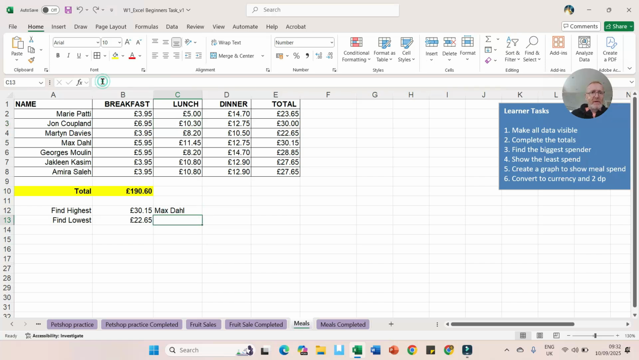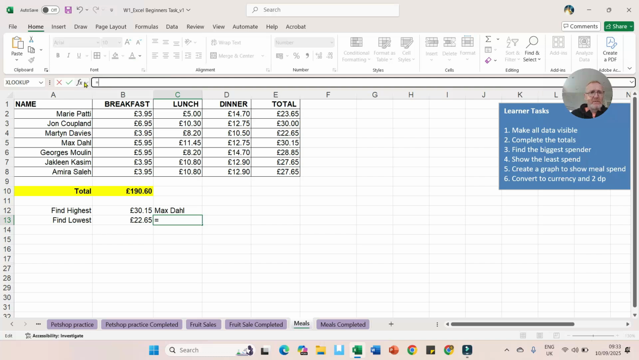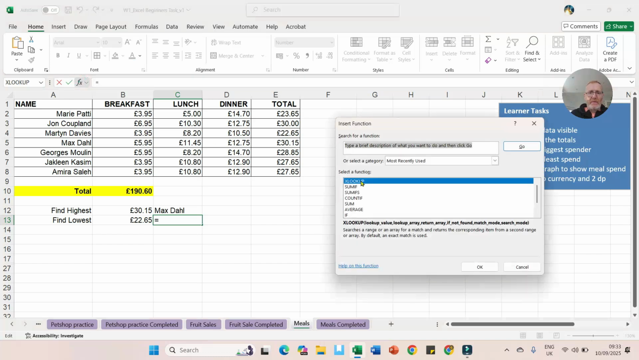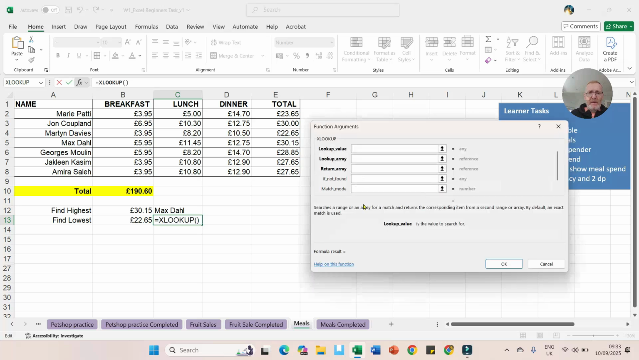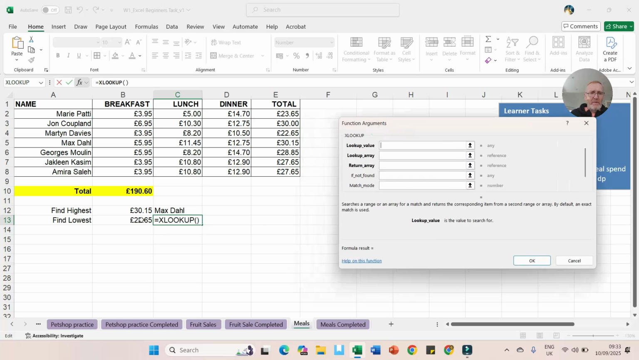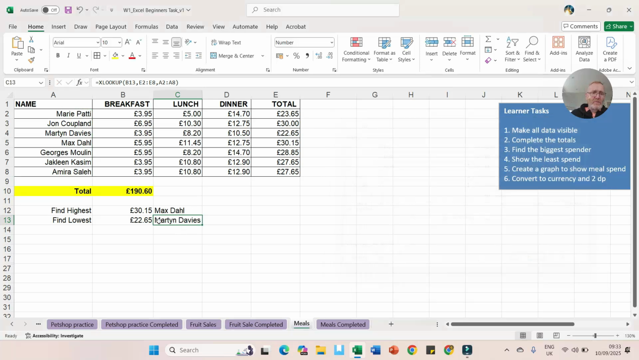I'm going to show you how to do that. So in this cell, I'm going to type equals, use the fx function. I'm going to use XLookup. I'm going to look up the value, which is this one here. Look up the array where it's getting this data from, which is here. And then what it's going to return is the reference, which is these names here. Okay. And I'm going to click OK. And you can see it comes up with Martin.